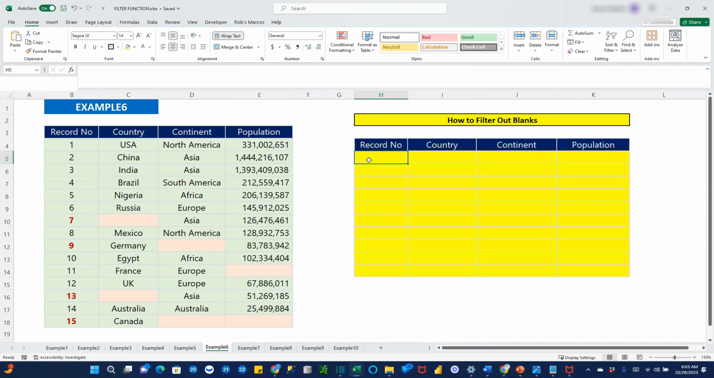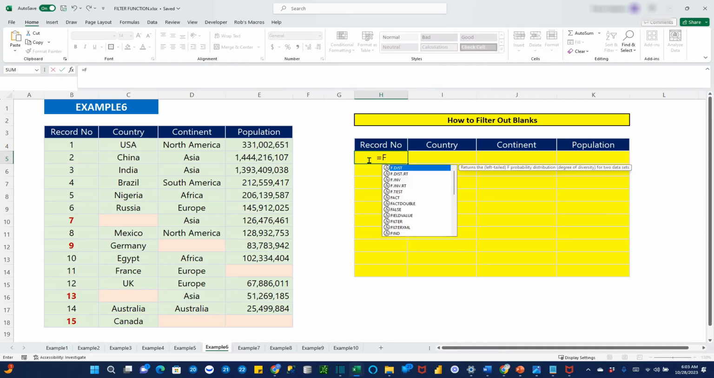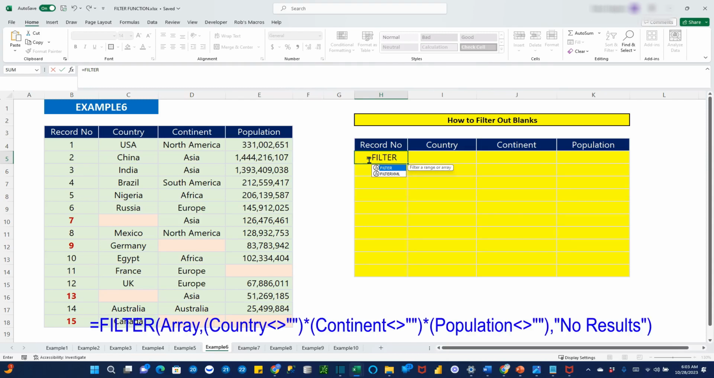So it's going to be equal to filter. So again, looking at the tooltip here, we will need the array. The array is going to be the entire data set, comma, and then we need include. The include is a criteria that we have to write. The criteria is that we don't want country to have blank, and we want country to have continent, and then we don't also want country to have population that are blanks.